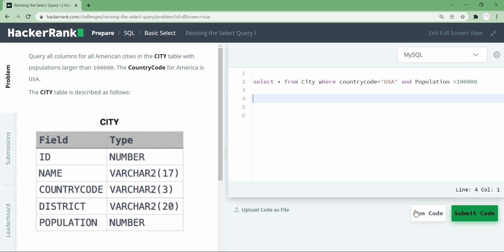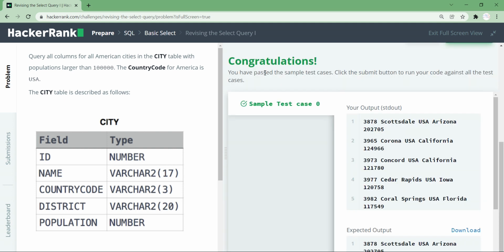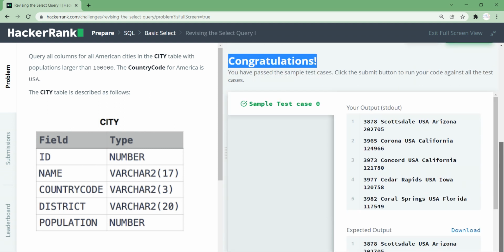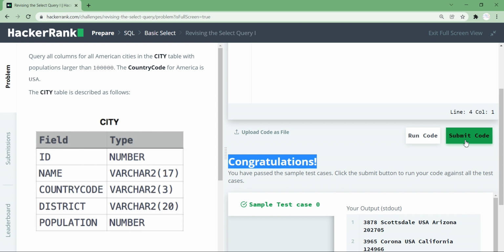Now the next task is to run this code and check whether it is correct or not, and it is going to take some time. After processing, it is going to show the result. Congratulations, you have passed the sample test cases, which means that this query is correct and giving the correct output. After that you just need to click on submit code.